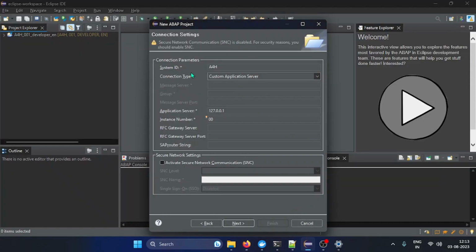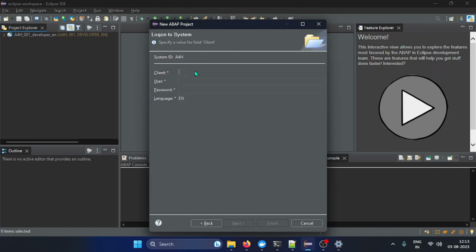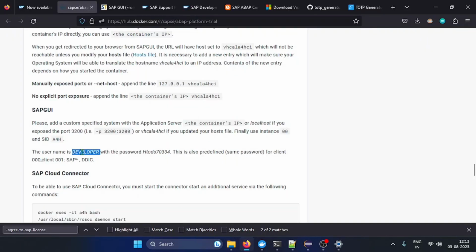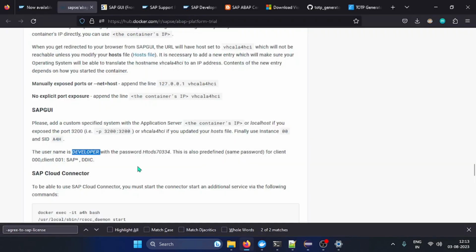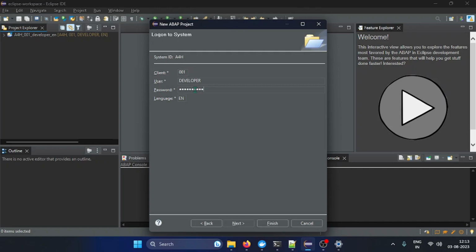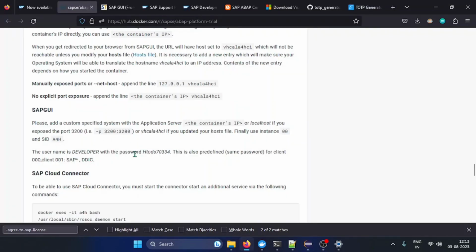Once it's done, I have not done any SNC or SSO configuration, so click on next. Client is 001 that I have given, and the user I have given here is called developer. And next is my password. Password is this one, okay? And this password is applicable for all three, this one and this one, all three different types of users.